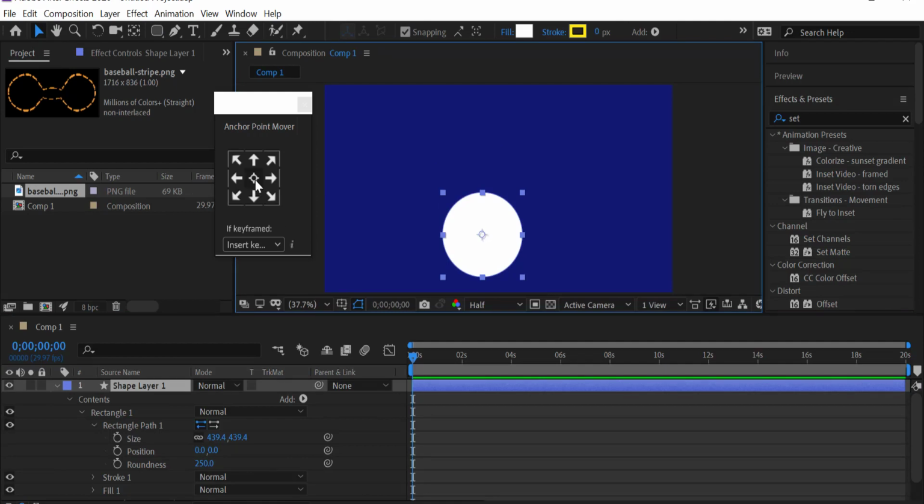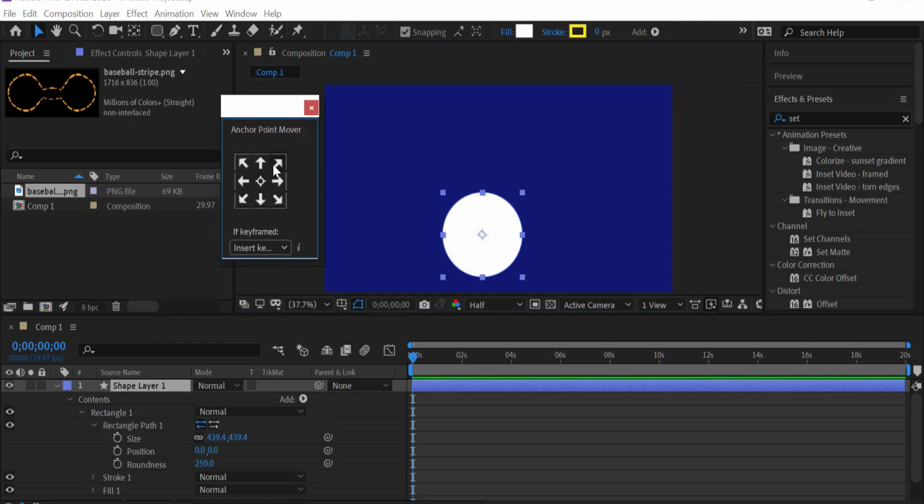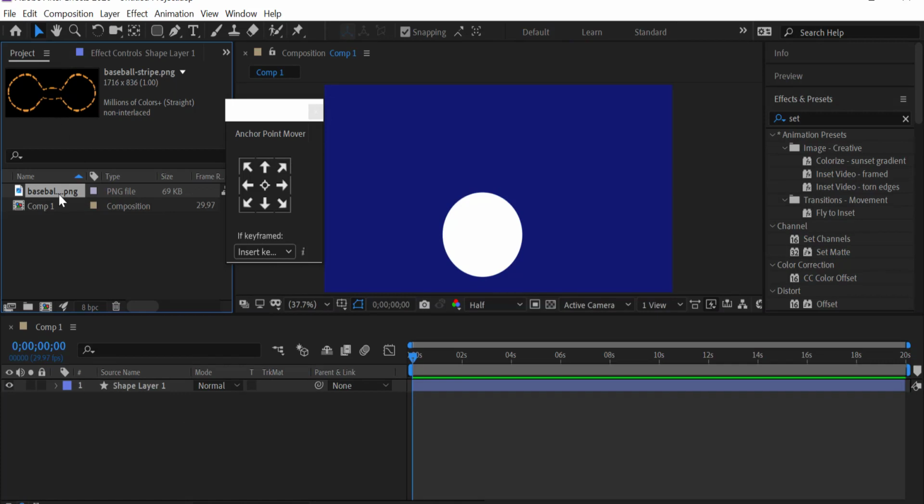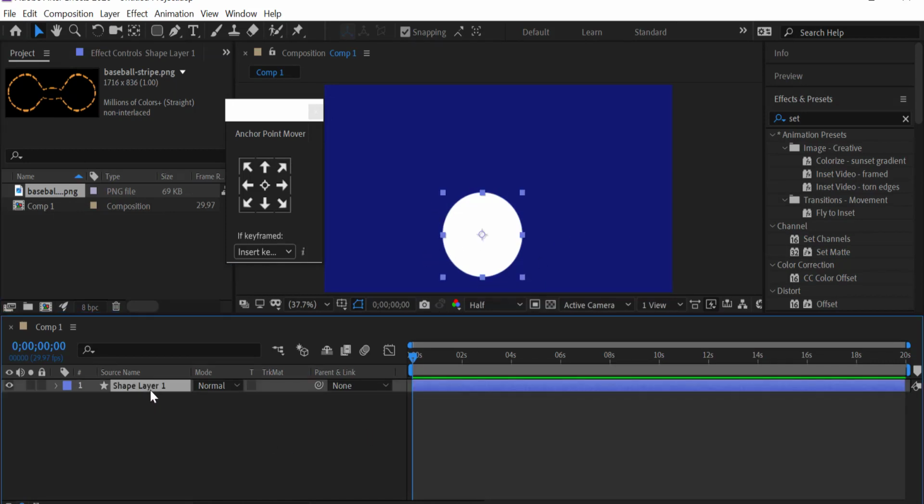So normally I use this anchor point mover, and you can always download this from Mr. Horse. You can download it from Mr. Horse website. Just search on Google. All right, now the next thing you do is to bring in this asset here. I did this on Photoshop. It's called baseball stripe, the stripe on the baseball. By the way, this is the baseball you saw that morphed into the sausage. Yeah, that morphed into sausage, right?